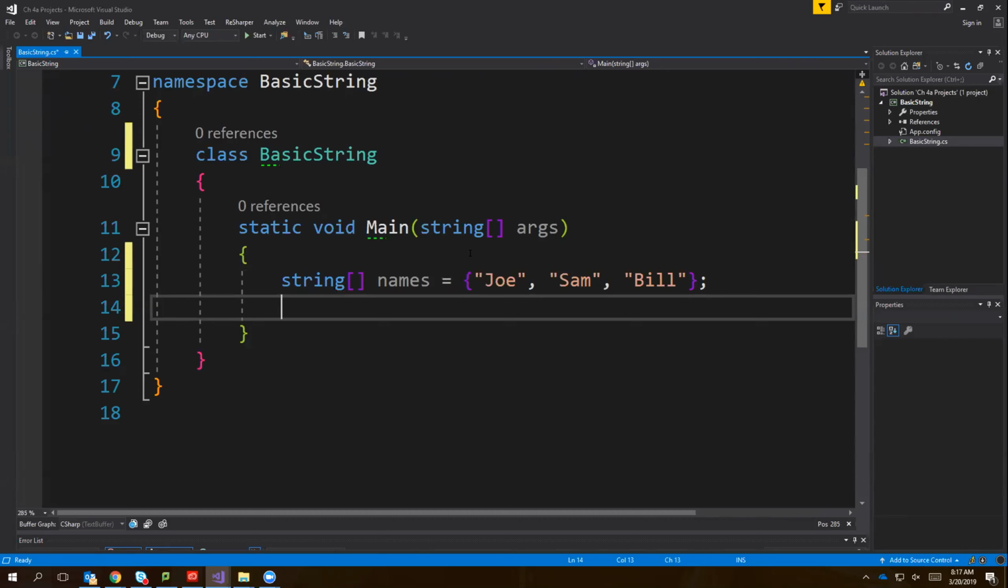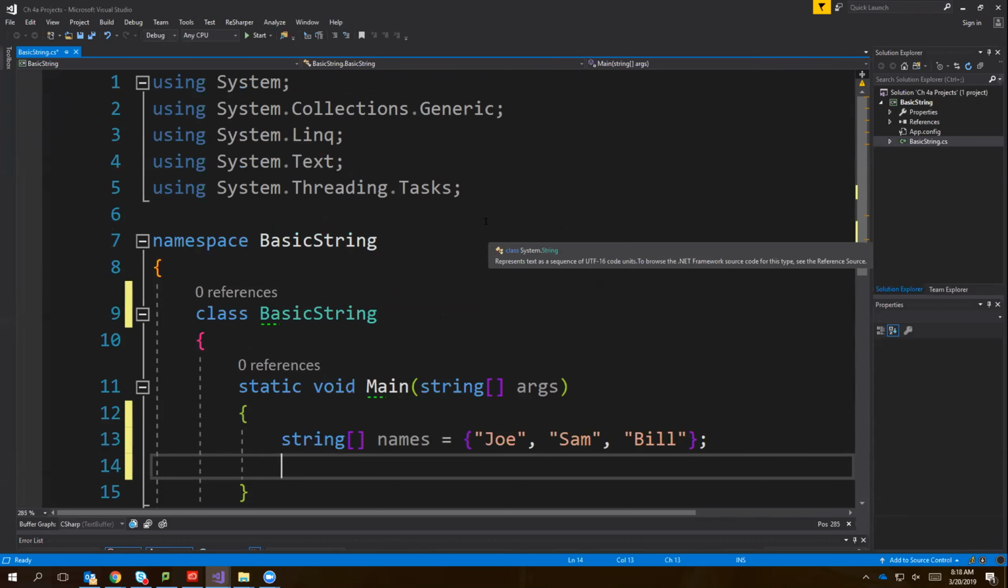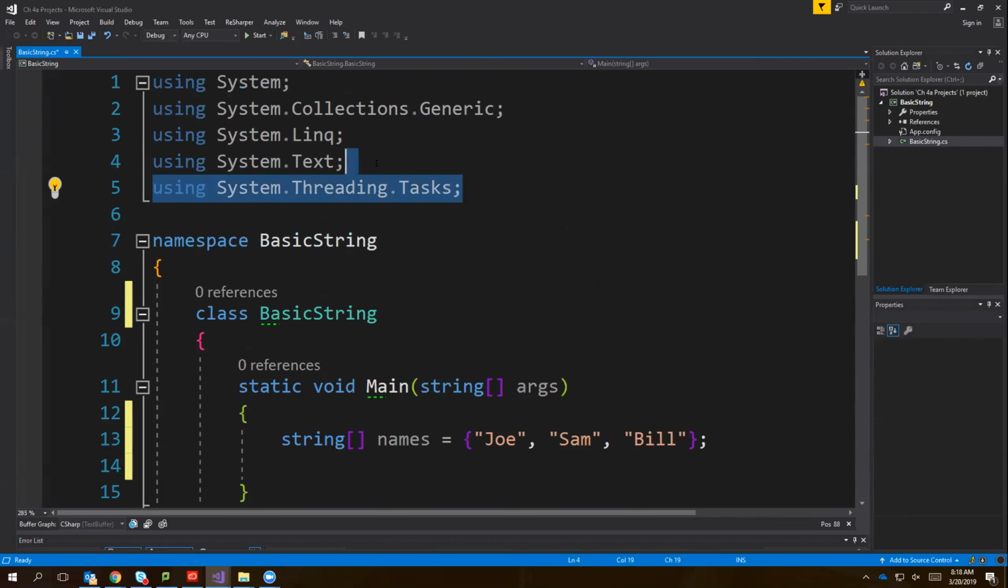So then I would like to print those out. What kind of loop should I use to do that? You can use a for loop. I could use a for loop or a for each loop. Which one would be more beneficial? For each. Let's try our for each.